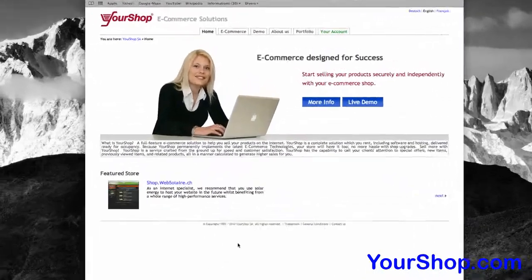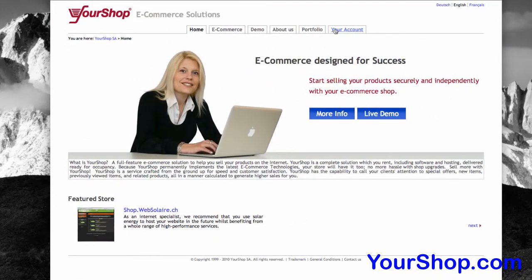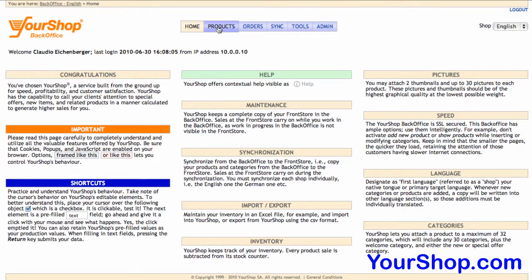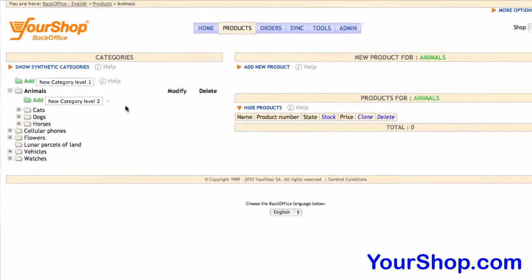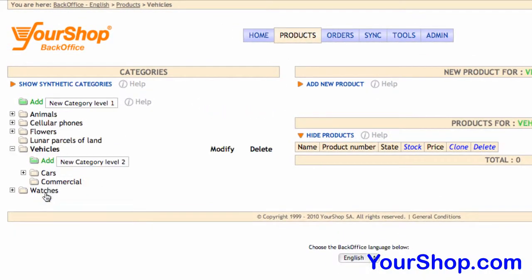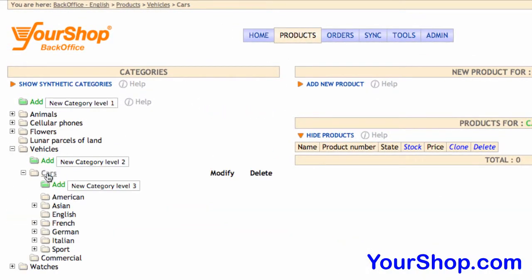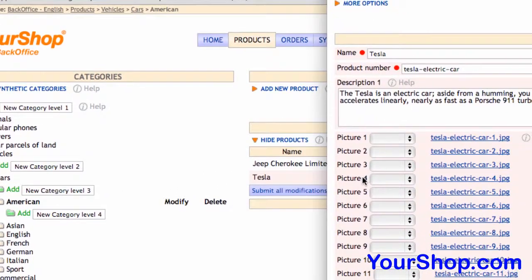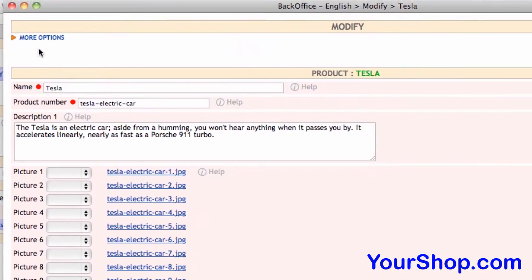Log into the Secure YourShop back office to annex an item to a product. Search the product, then click on the product number to open the product in a pop-up window. Click on More Options in the pop-up window.